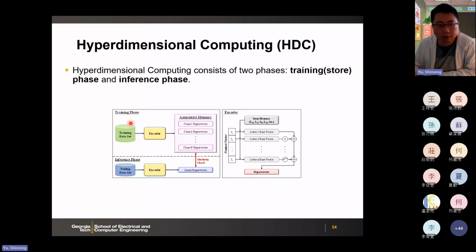So here is hyperdimensional computing, as I said. We need to encode the data into hypervectors, and in the initial stage we store the whole database in an associative memory. Then if we have a new sample, we do a similarity check between the query vector and the stored vectors, and compare which class it belongs to, or is closest to. So this is the similarity check, and then there's an algorithm to do the encoding of the data.